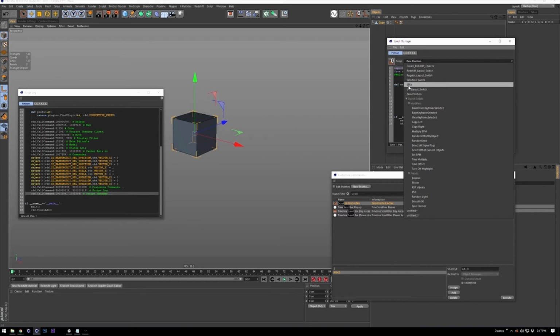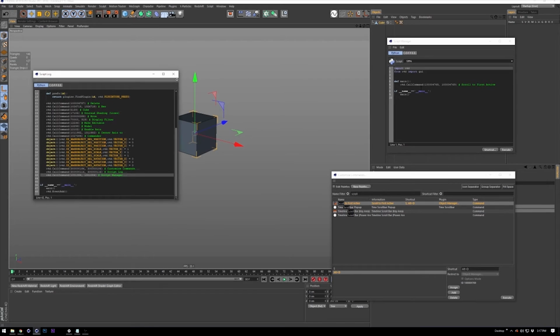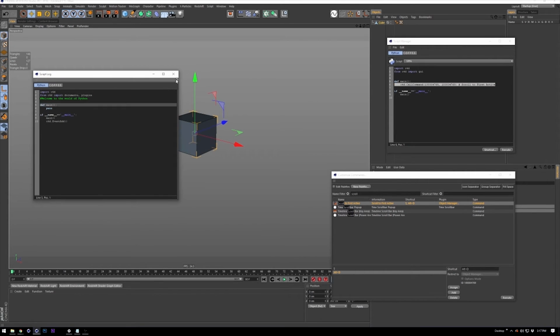So I have one called STFA, which is just the first letter of scroll to first active. So here we can see it's a very simple one-line script, just like previously. So if we run our scroll to first active, we see that this item right here from our script log is exactly here we are in the script manager.